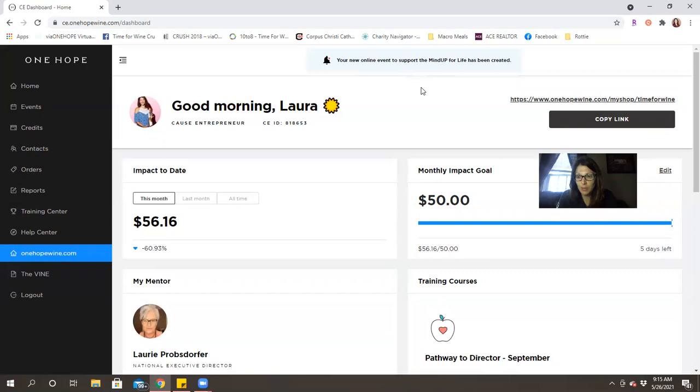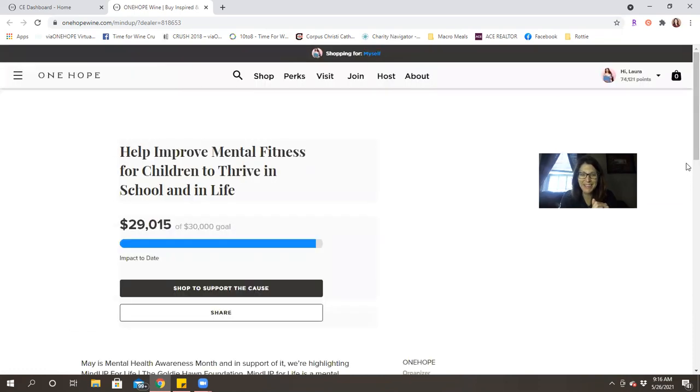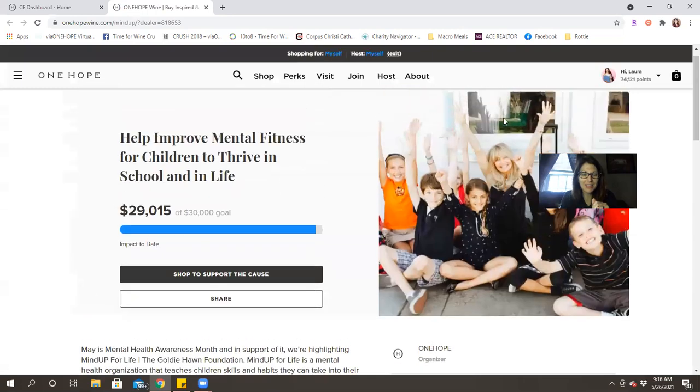So that's the one option that you can do: use the link that's already created for you, which is on the top of this page on your dashboard. It's this little light blue rectangle button, and you can just click on it. Let's see if it takes me through. Oh no. Oh, here we go. Just click on it and you can see, look at us go. As a community, we've already raised close to $30,000 this month for Mind Up. And I think it's awesome. It's mental fitness for children to thrive in school and in life.